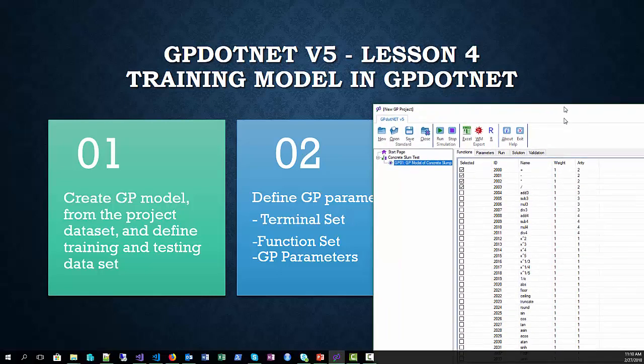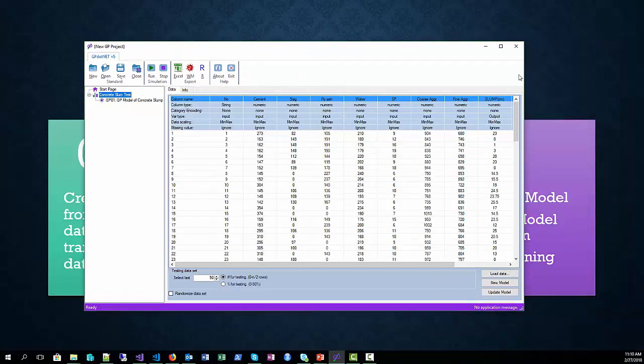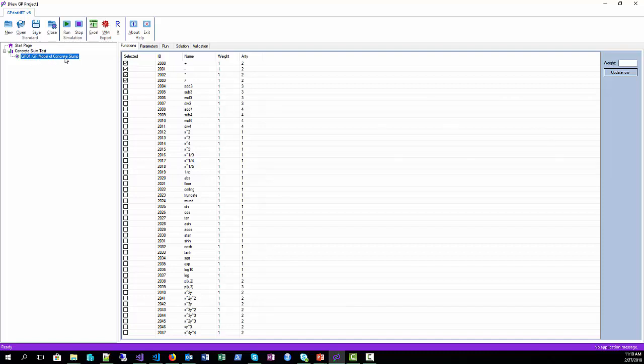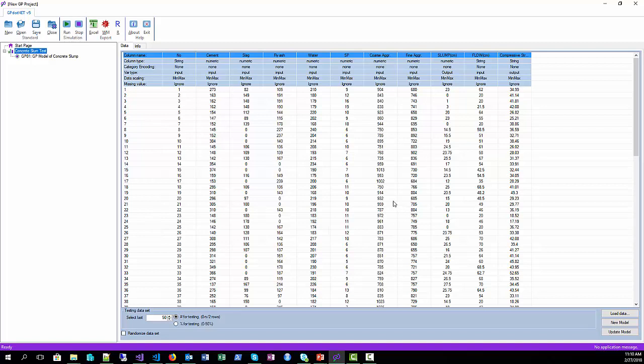In the previous lesson, we loaded the data and prepared the data for model creation. Before we create the model, which is the GP model of concrete slump, we defined each column and said that the first several columns will be input parameters, which means that the terminal set is automatically created by these columns: cement, slag, fly ash, water, SP, coarse aggregation, and fine aggregation. The output variable is automatically selected to be slump, and this column will be the model output. So once we create the model, the terminal set from the data set is already created.